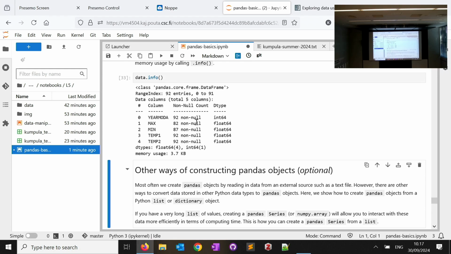So here you can see the count of the non-null values. When there's missing data, well, it's a null value. So you can see that, for example, year moda has 92 non-null values. It means that you don't have any missing data in that column. But for instance, for the max column, you have 82, which means that you have 10 missing values. We will see later how to handle those missing values. But yeah, this gives you an understanding of what you have in your data.